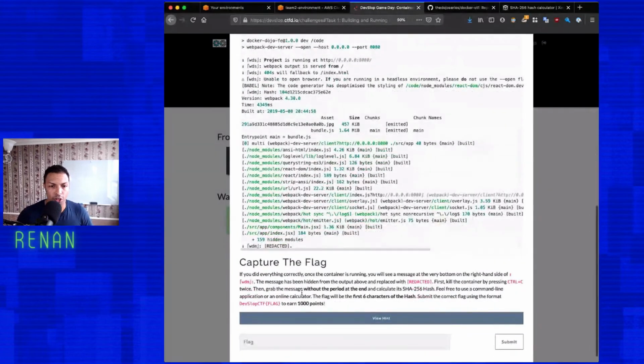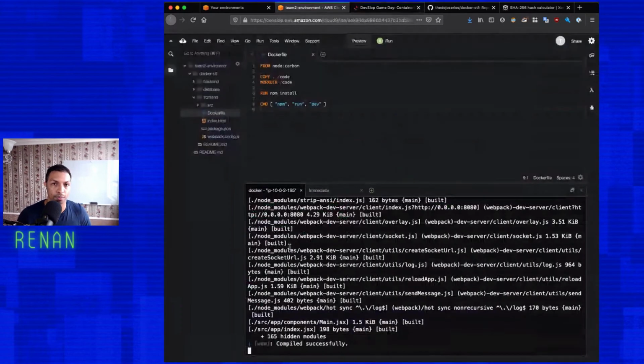Going back to the challenge, we have this redacted, and this is basically the message that we're looking for. Now, what we need to do to capture the flag is to grab that message without the period at the end, and generate a SHA-256 hash of that message. And then the first 6 characters, that's going to be our flag.